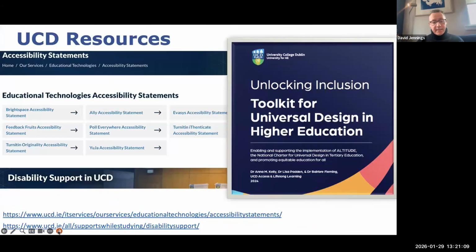So coming to the end, within UCD there are a huge array of resources already available, not only from ourselves in teaching and learning, but from the wider community. I've highlighted a couple here for you. There's a lovely new resource, if you haven't come across it, from IT Services: the accessibility statements for each piece of technology and component that is available to us, either within Brightspace or supported by Brightspace. And these are really important because, again, it's about that transparency. It's about that clear intention of what something is to do and how to do it and how to engage with it.